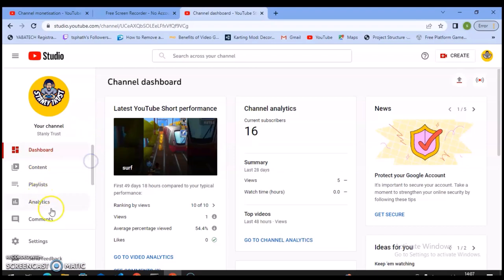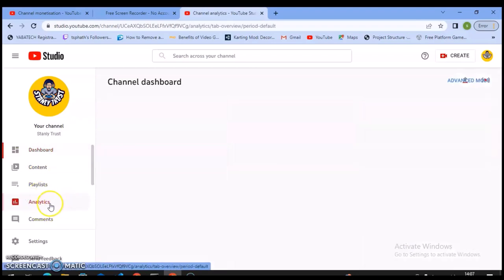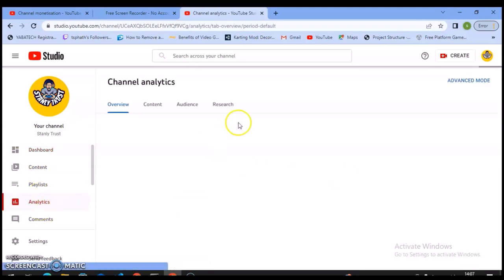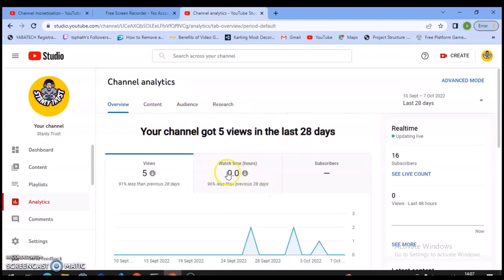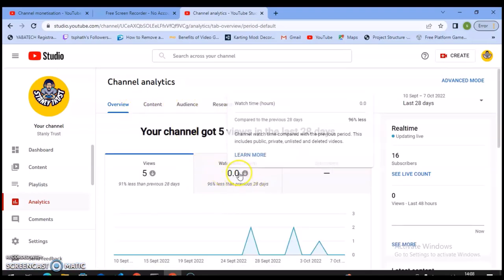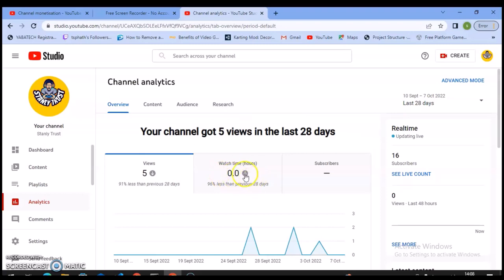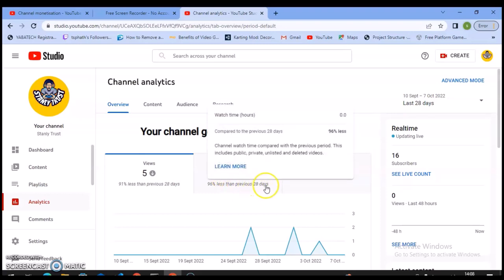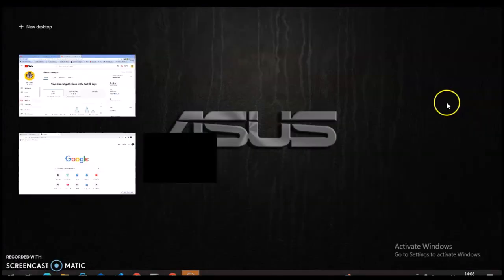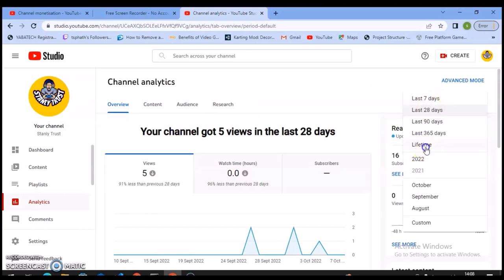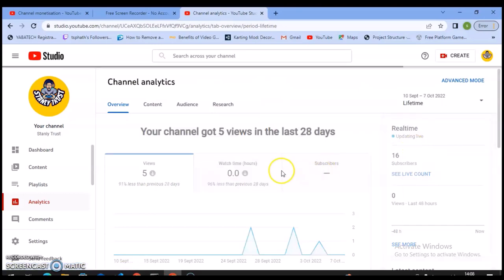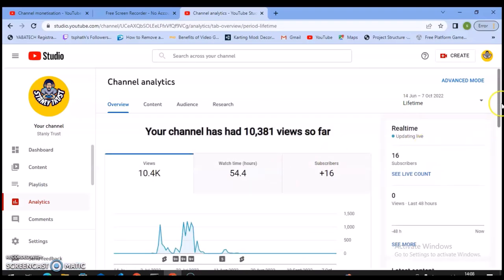So to confirm your watch hour, you can click on the analytics section, and from your analytics section, you can notice where it says watch hour, and it says zero. Now the reason why it's saying zero is because it's displaying this based on 28 days. Now to change that, click on this section, the drop down, and then choose lifetime. Now when you choose lifetime, it's going to show you how long and when you actually started.